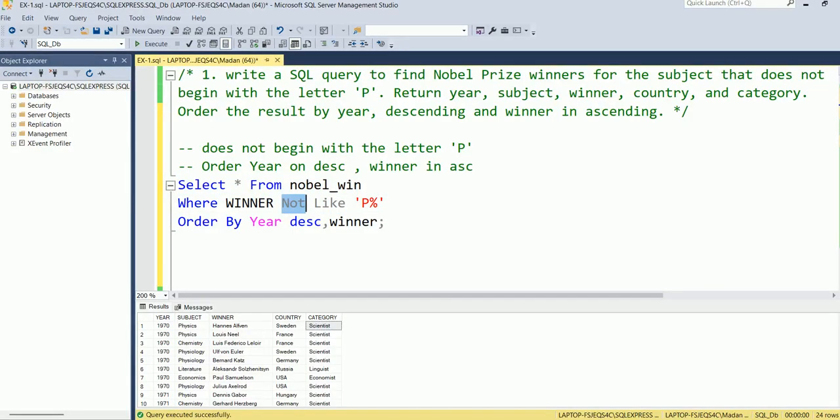So what we did: select star from Nobel win where winner not like, we use the like operator along with the not because we don't want to include those matching patterns. And this is the wildcard operator. It means starting with the letter P. So it will not include those winners, and it will order the year by descending, comma, winner. By default, we know the default order is nothing but the ascending order. So first I have written order by year descending, comma winner. So automatically it will fetch the records.